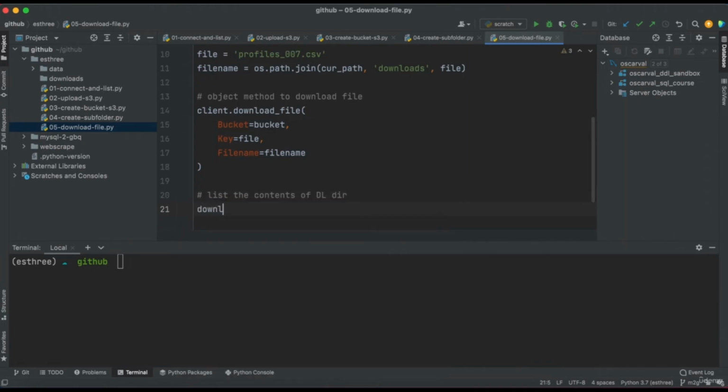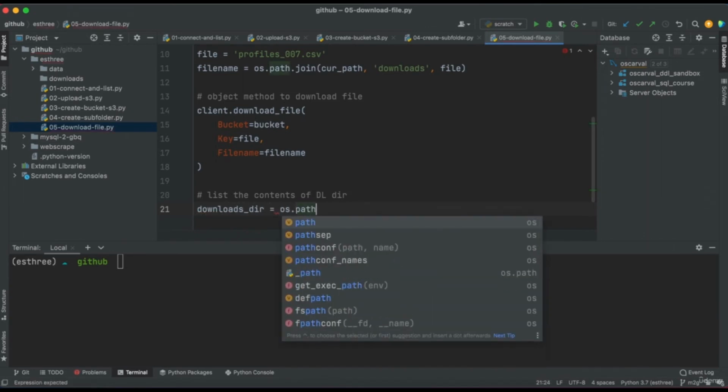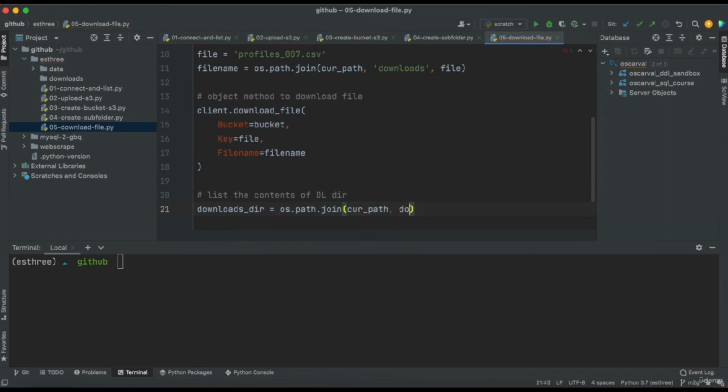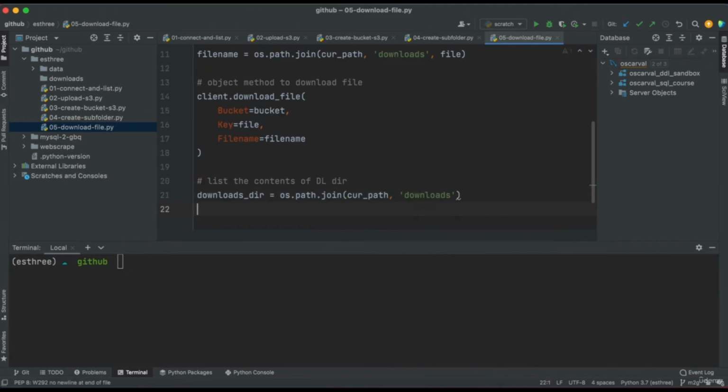So we'll say downloads dir is equal to os.path.join current path, downloads. So this is basically we're saying the directory that we want to list the contents for.